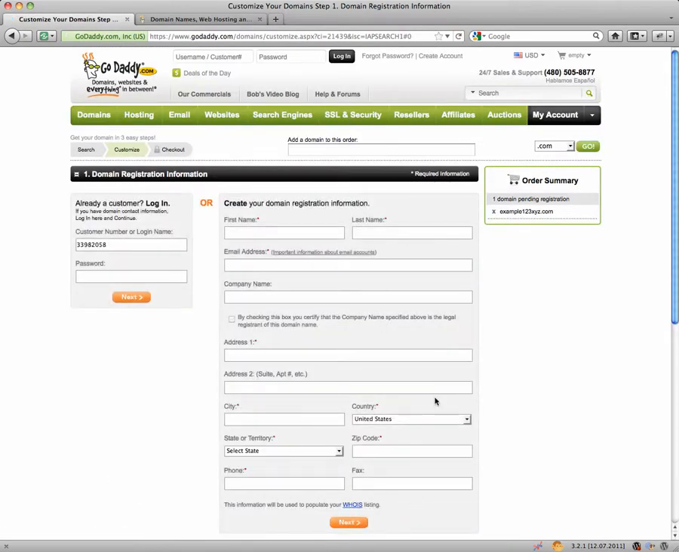Because I didn't fill out this first section, I can't move on to the next checkout area, but it's pretty explanatory. You're just going to put in your billing information, which would either be a credit card or your PayPal account. Don't select any other options.